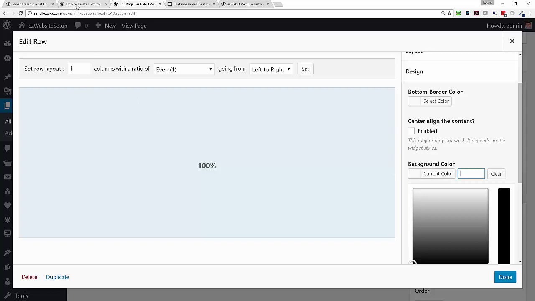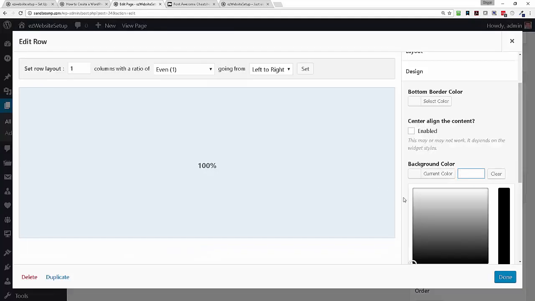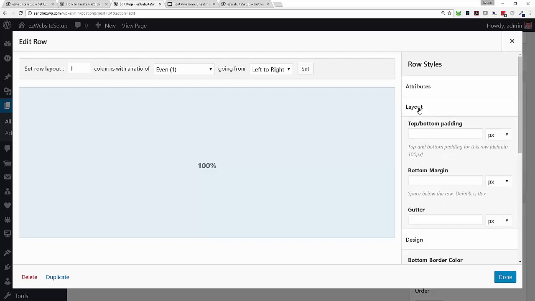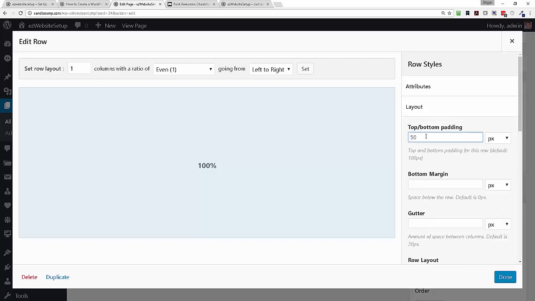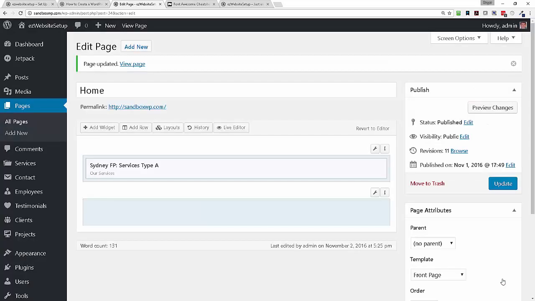And we're going to change that to, in the instructions on easywebsitesetup.com, here you can see under Customize Row Background Color, we're going to change it to this right here. It gives us a black color back there. So I'm just going to Control V and paste that in there. And then we're going to go back up to Layout and click on the Layout section. Change the top bottom padding to 50. And then we're going to click Done.